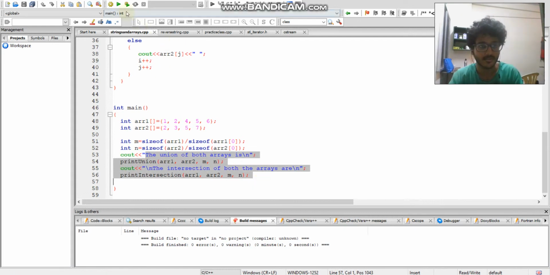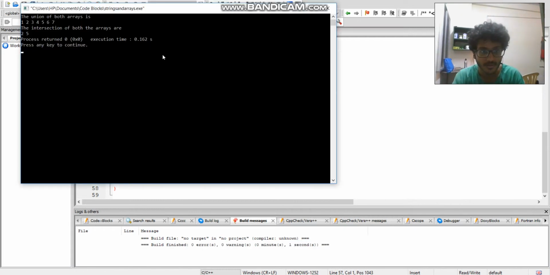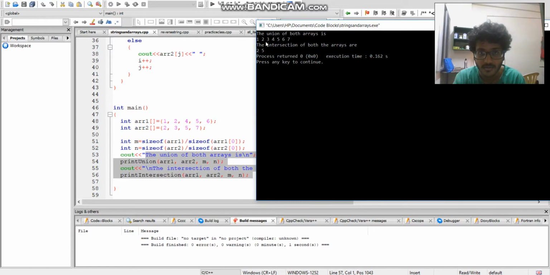So I'm going to execute this. As you can see, the union is displayed here and the intersection is 2 and 5. It has compared each and every variable and displayed it in a sorted manner.